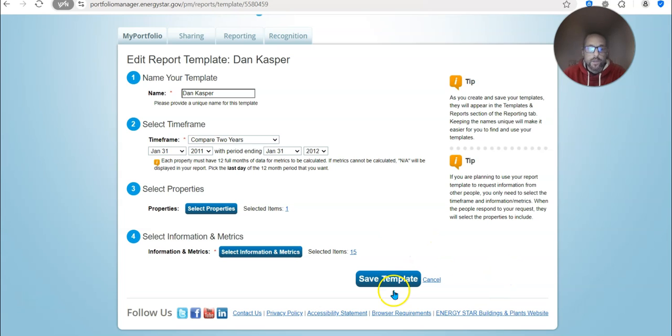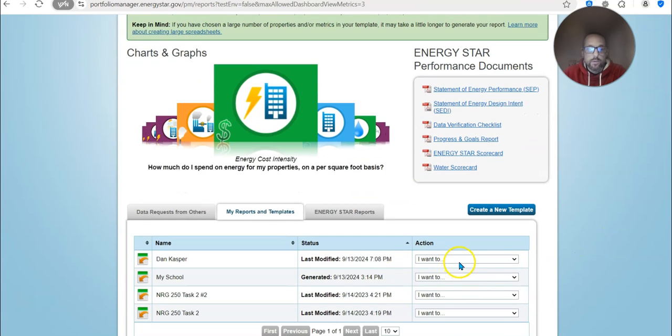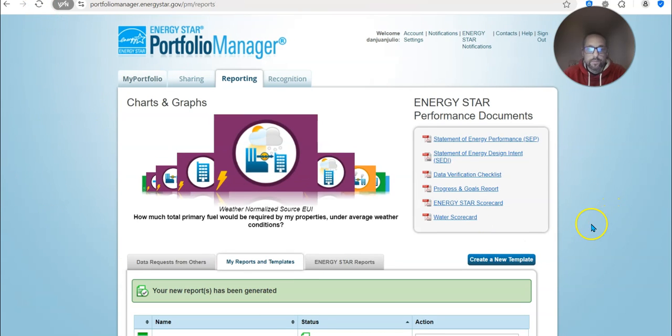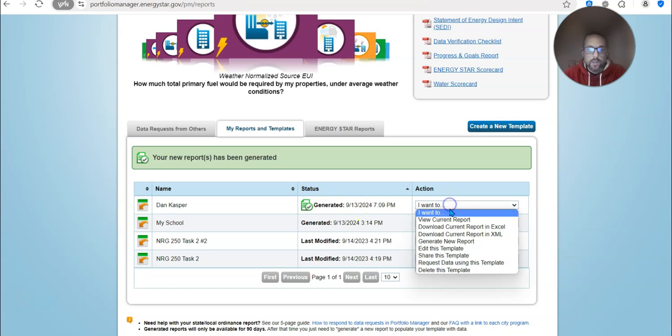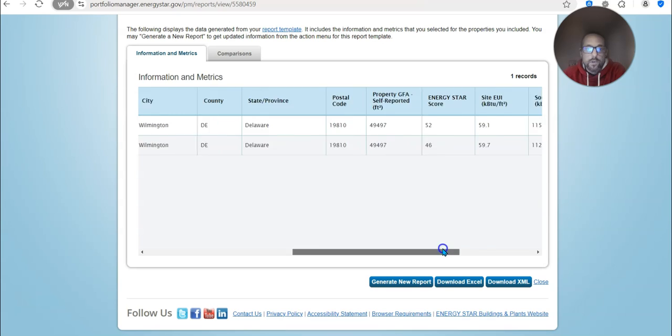All right, so let's apply it. We save it, and then we go back to it here. We want to generate a new report. Hit the refresh button, and it's generated. So now let's view the report. Okay, so let's go over here.